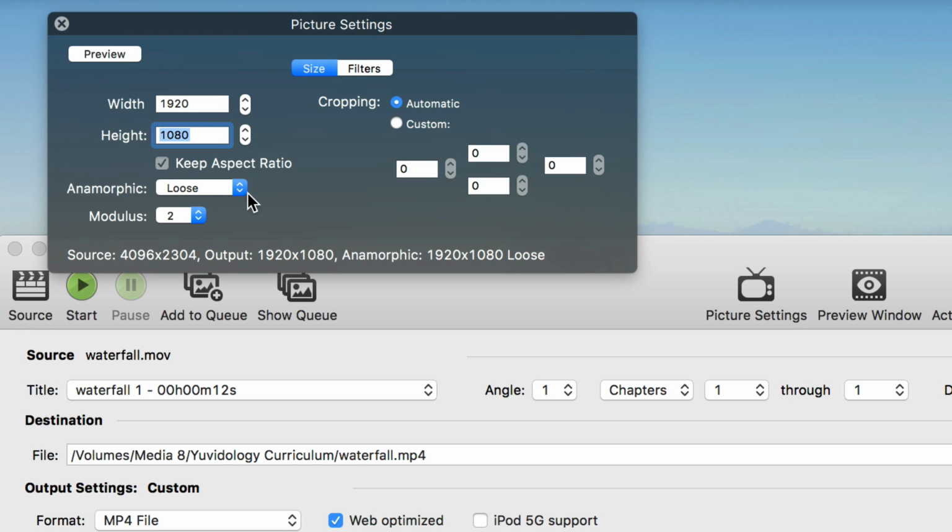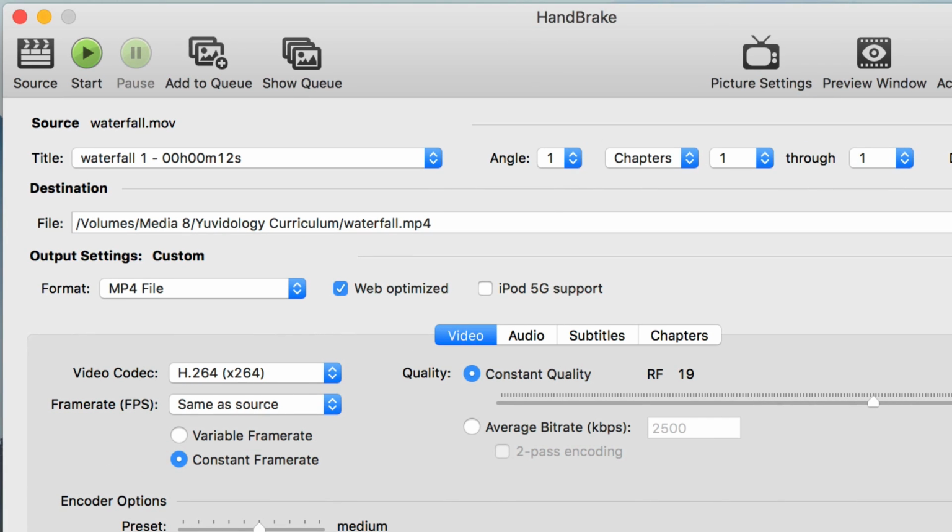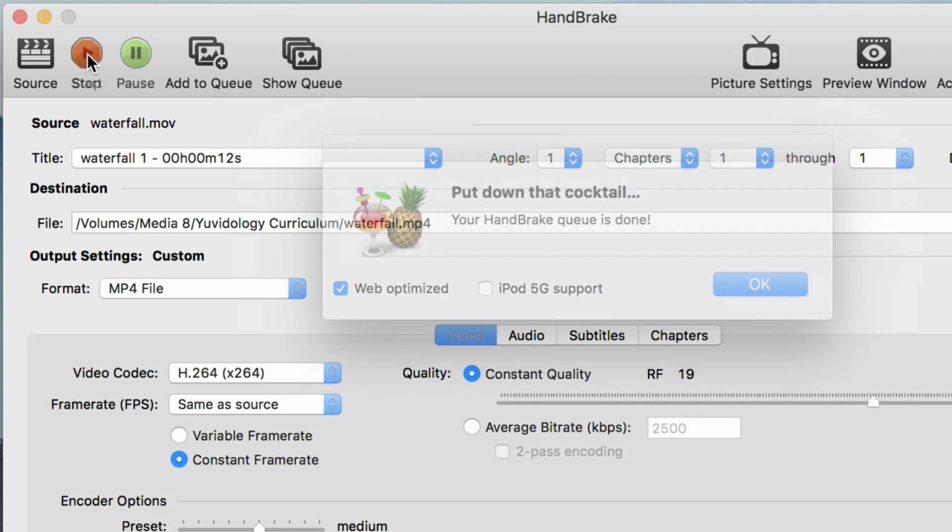We'll keep anamorphic at loose and modulus at 2. And now we can see down here that we're 1920 by 1080. Output is 1920 by 1080. So, and we know where it's going. So all we have to do is hit start and wait a couple minutes.